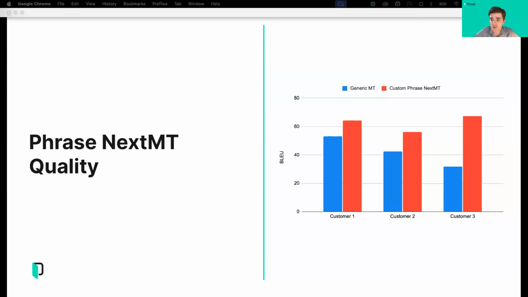So on the right-hand side, you can see a graph that shows 3 customers that participated with us, where we took their translation memories and prepared custom engines and then evaluated the performance relative to a generic machine translation engine. And in all cases, we saw significant increases in quality. And in some, they were especially significant. For example, with customer number 3, the quality essentially doubled after customization. So if you are interested in quality, Phrase Custom NextMT is the way to go.